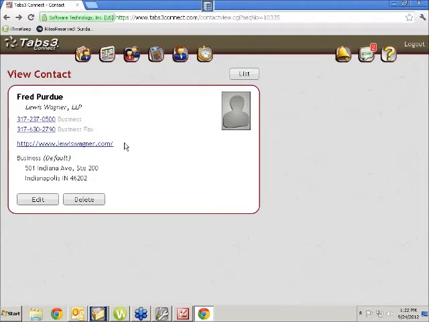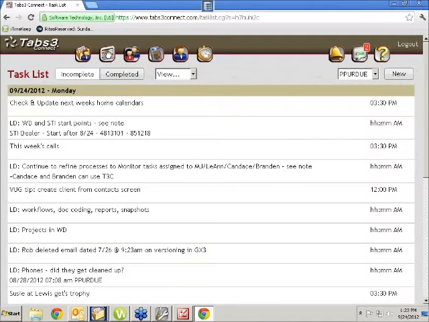You're not going to get everything. You're not going to be able to print bills from Tabs3 Connect. You're not going to be able to look at billing history other than what's available in the Matter Manager. So there are a lot of things you can't do, but there certainly is a lot of functionality that is very useful. I'm going to switch over now real quick to the calendar.